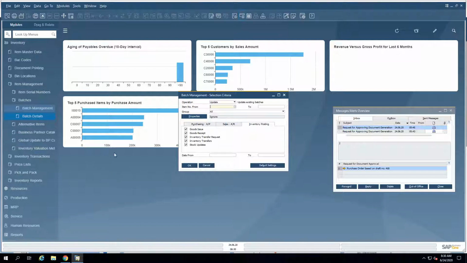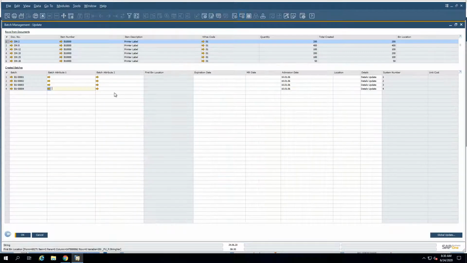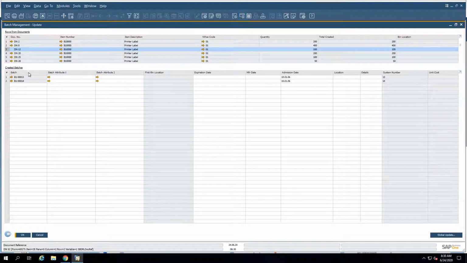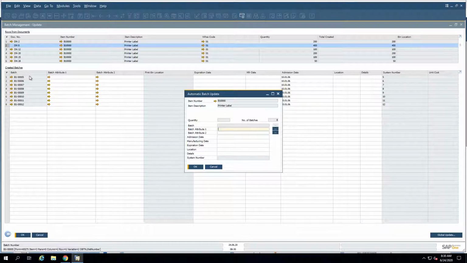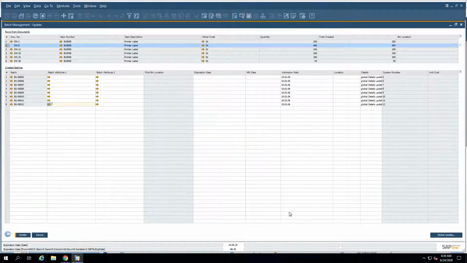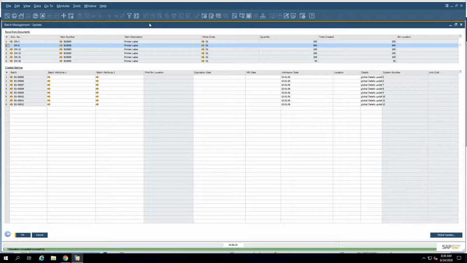So if you click OK as well, you can automatically update the detail as well. So if I click on any of these batches, you can make global updates. Instead of, if you want, for example, to change the manufacturer date for all of these batches, you can make a global update for everyone. So if you want, please, global update, so it will update all this information automatically for that.